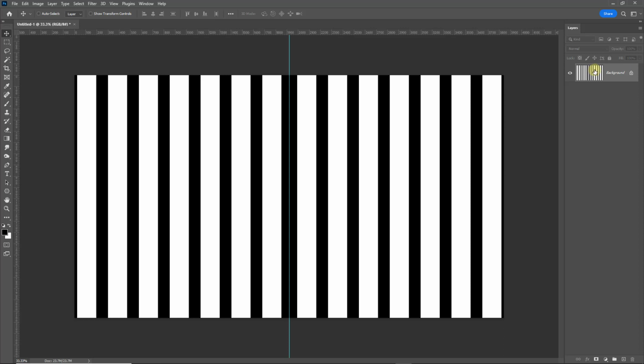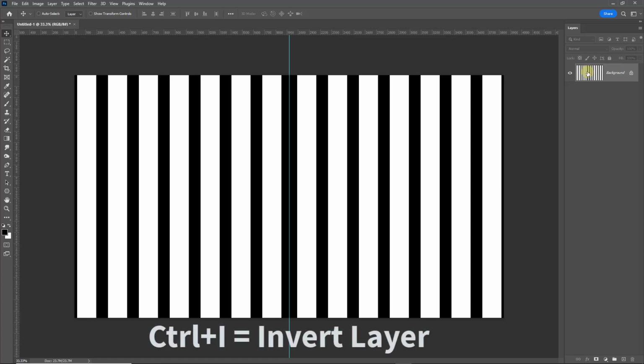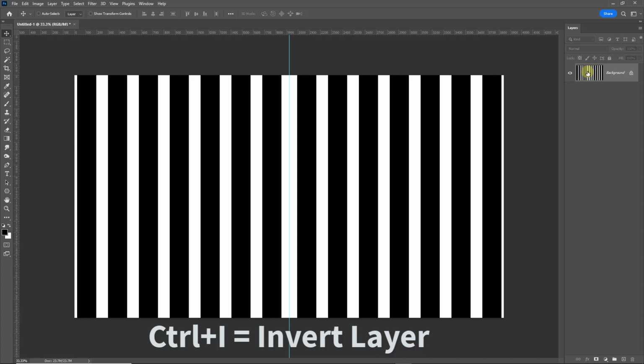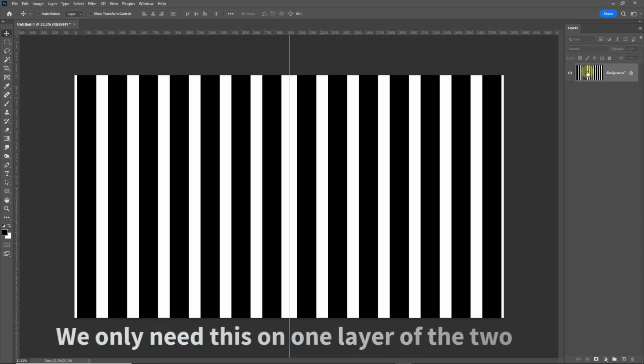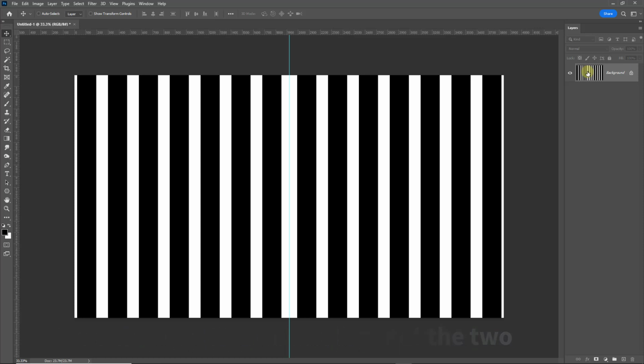But now we need the opposite of this. And the quickest and easiest way to do that is Control I. All the black areas turn white and vice versa. What I also need to do is to increase the size of the white bars just a little bit, because I found if I don't do that, sometimes I see faint lines on the image.